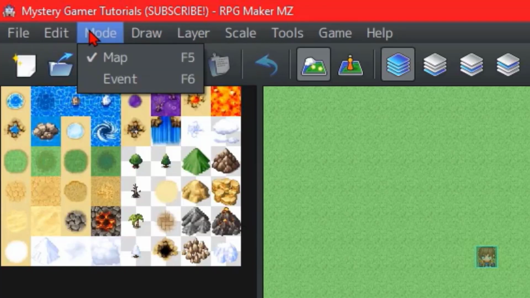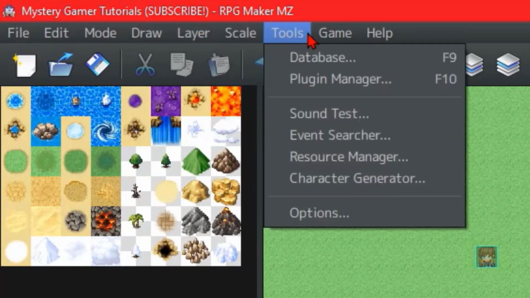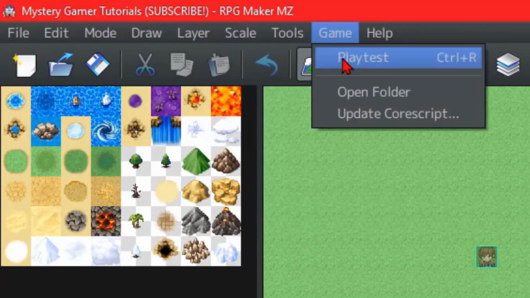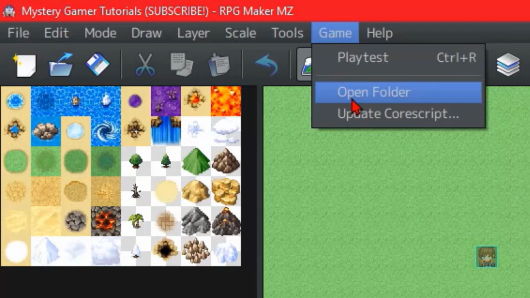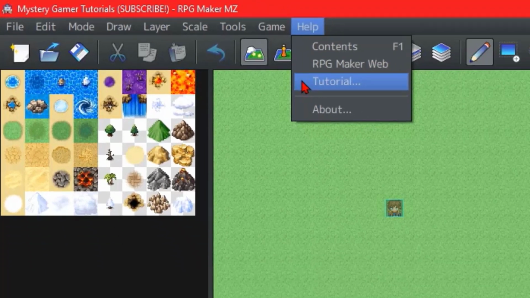Next up we have edit, mode, draw, layer, scale, tools, game, which will allow you to playtest, open a folder, and update RPG Maker MZ. And then help, which will give you tutorials on how to do things in RPG Maker. Or just keep watching my videos.